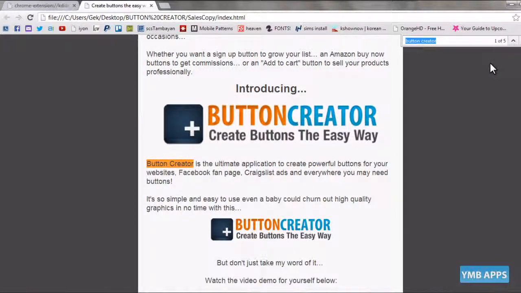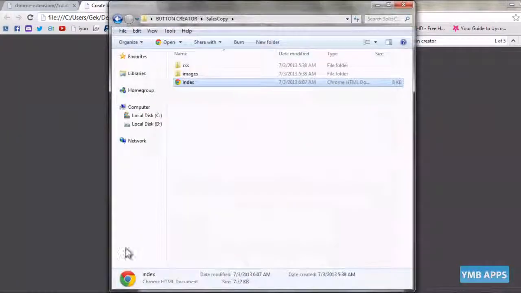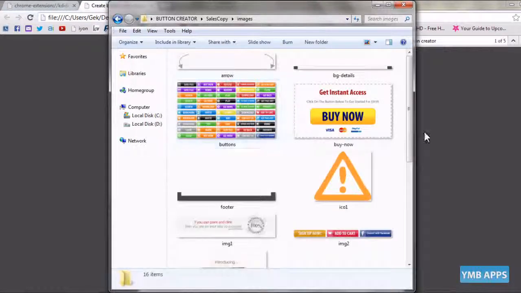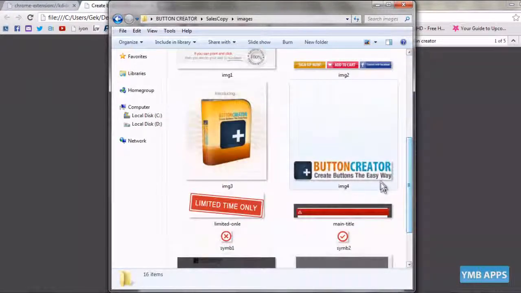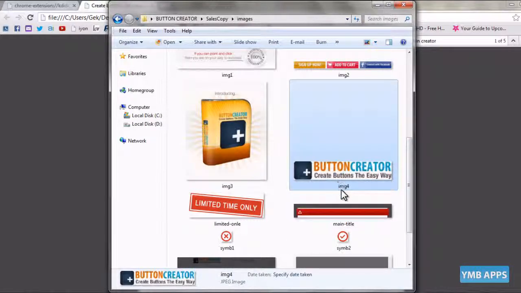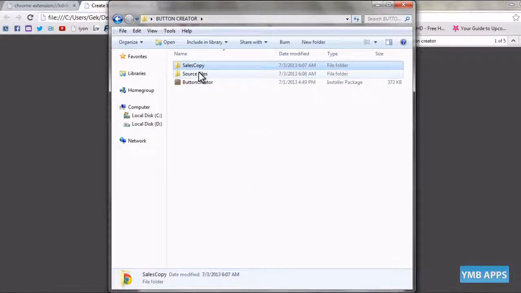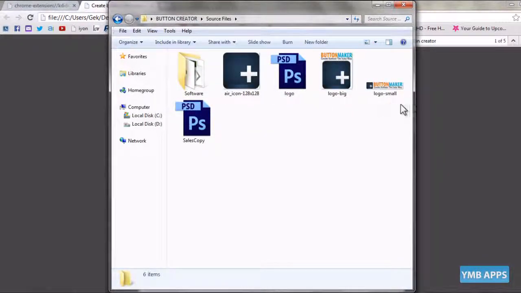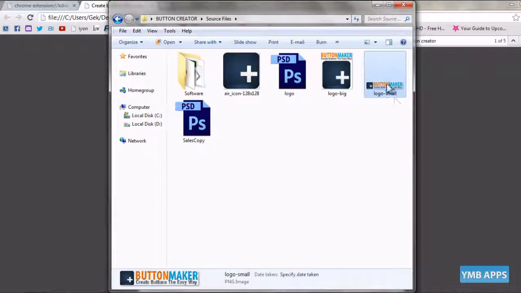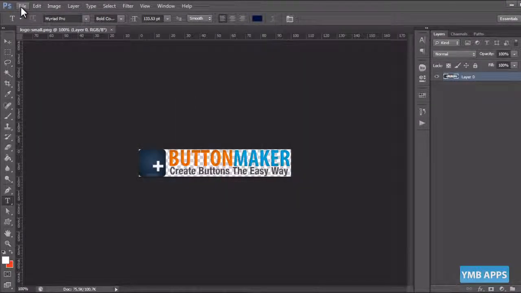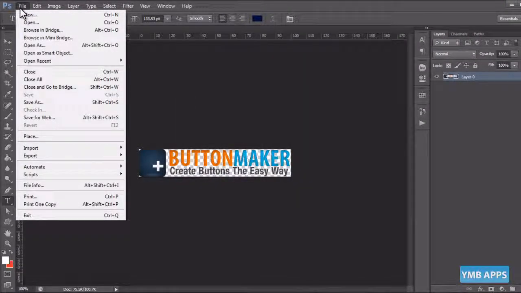So okay, the first thing that we can do is to look into the images folder and look for the logo, which is this one. So remember, the file name is img4 and it's a JPEG image. So what you want to do is to replace that with the one we have just created. Okay, so let's go back to our source files folder and look at our logo small. We can quickly open that in Photoshop to save it as a different file name and file type.